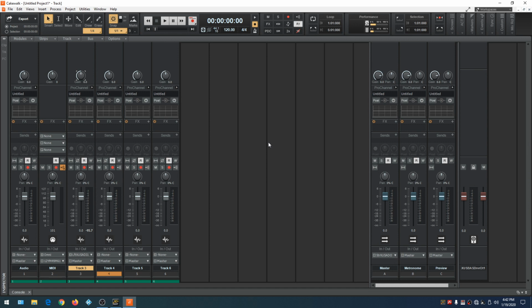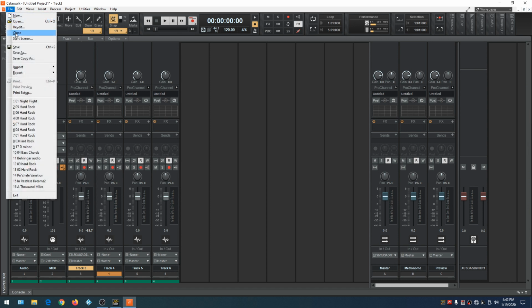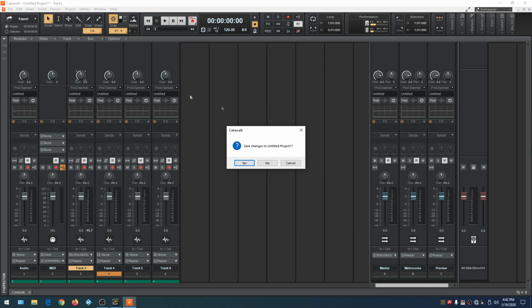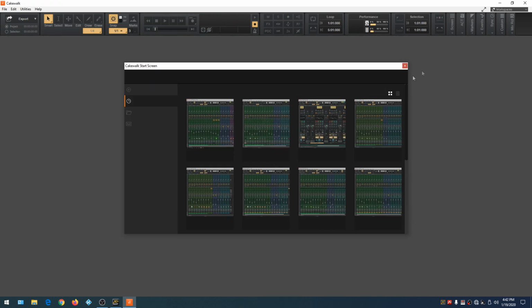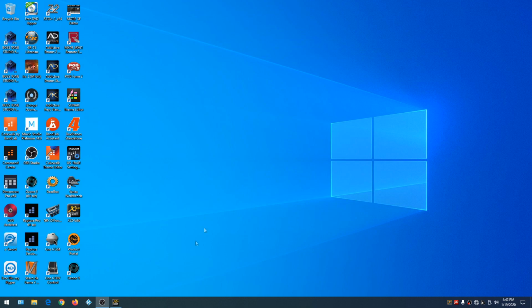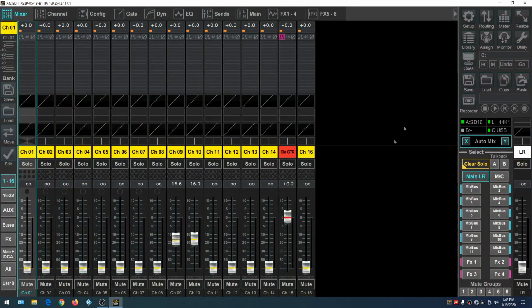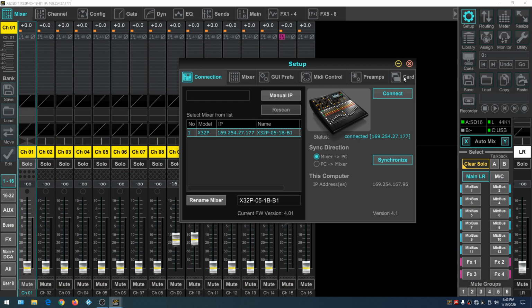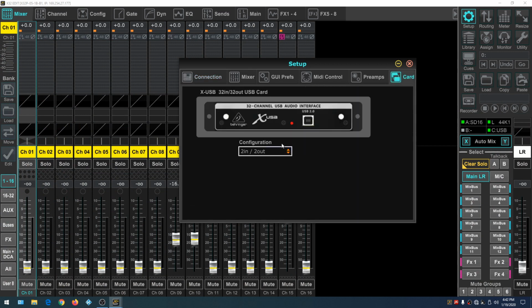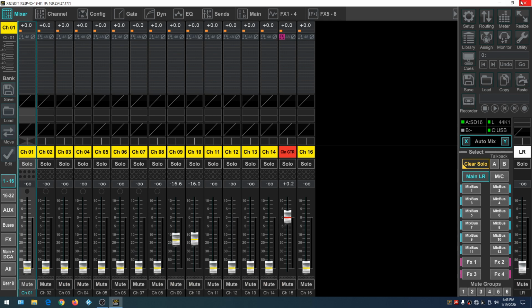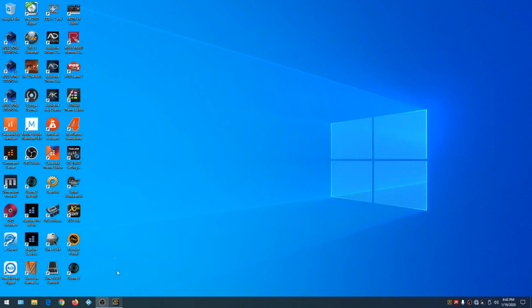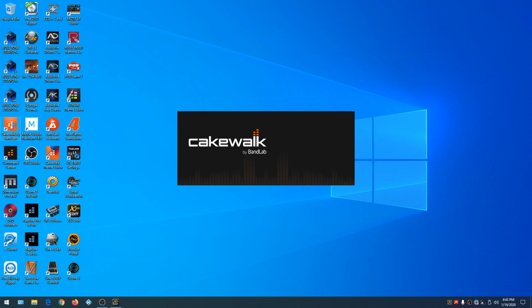So what I'm going to do now is shut this off. I'm just going to go ahead and exit out. Hit close. And no, I don't want to save the project. Okay. Then I'm going to close out this part. I'm going to blow up the Behringer. I'm going to go over here to setup. Under setup, I'm going to go to card. And I'm going to change the configuration right in here. I'm going to change it from 2 in, 2 out to 32 in and 8 out. Okay, I'm going to close that right there. I'm going to keep that open. I'm going to minimize it. Go up to Cakewalk and open it up.